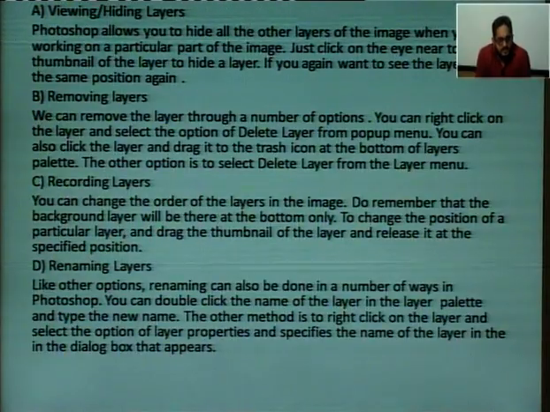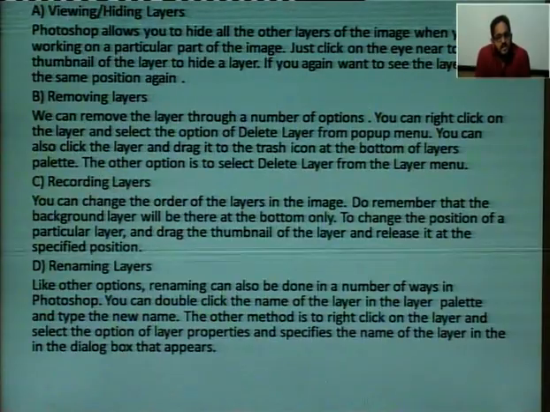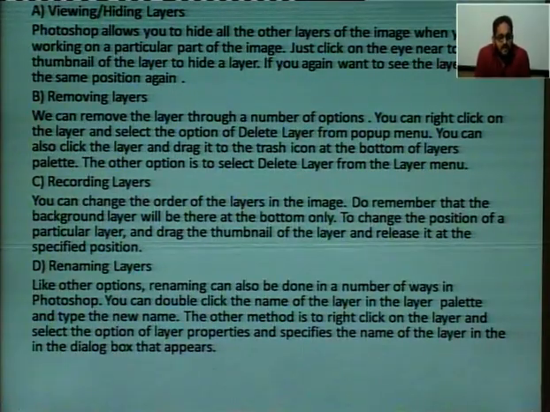Removing layers. You can remove a layer through a number of options. You can right-click on the layer and select the option Delete Layer from the pop-up menu. You can also click the layer and drag it to the trash icon at the bottom of the layers palette. The other option is to select Delete Layer from the Layer menu. Reordering layers.